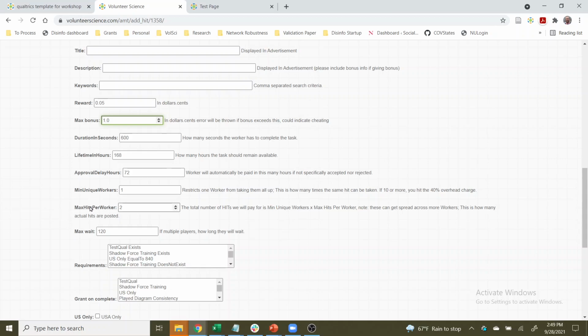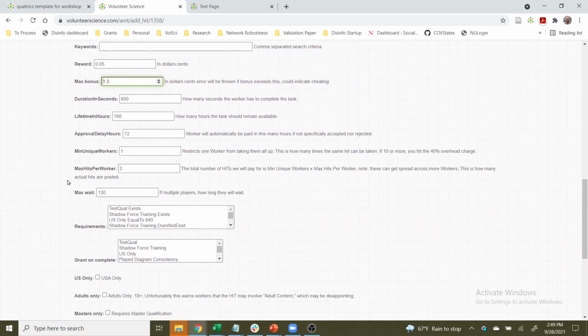Min unique workers and max hits per worker is custom for volunteer science. So min unique workers is the size of the batch. If you remember from the Mechanical Turk video, they asked how many Turkers do you want to recruit. That's what this is. And this is the number of batches that you'll release. So this would be one batch of one for one person, and then we'd be launching 2 batches. So I could say, I want 10 workers, and I want 50 batches of 10 workers. That's how that works. Note again that as long as you have more than 10 unique workers, you're going to hit that 40% overhead.